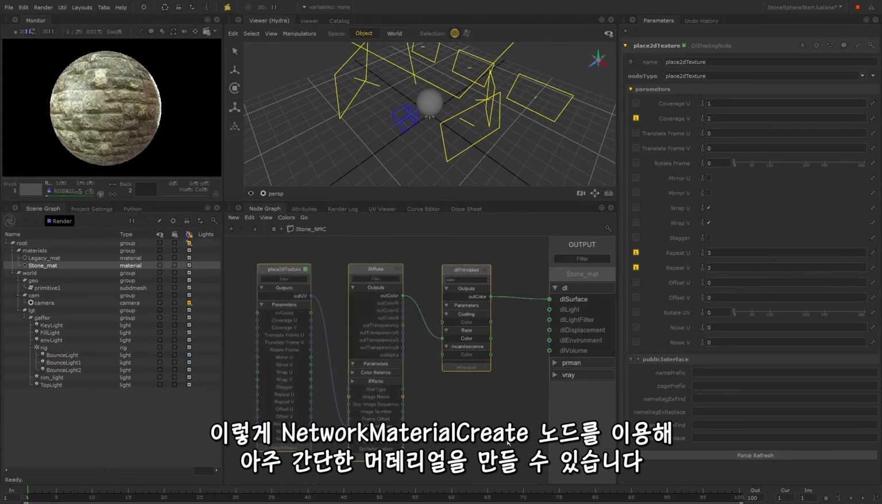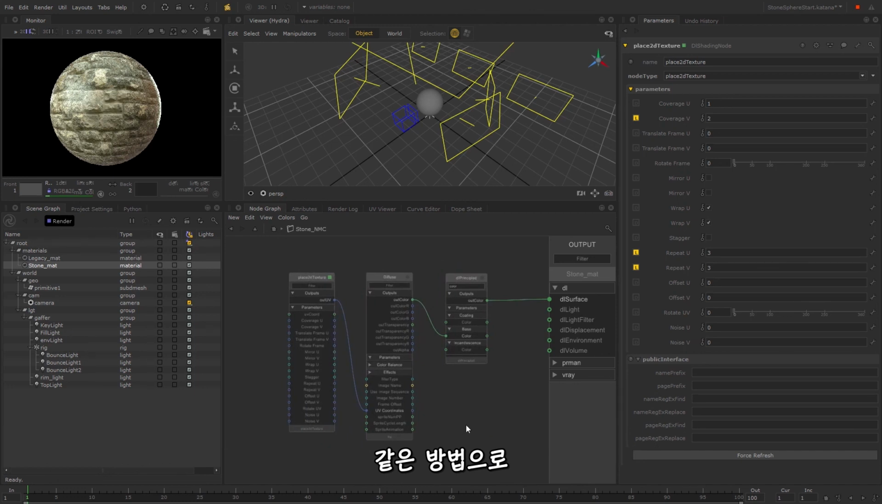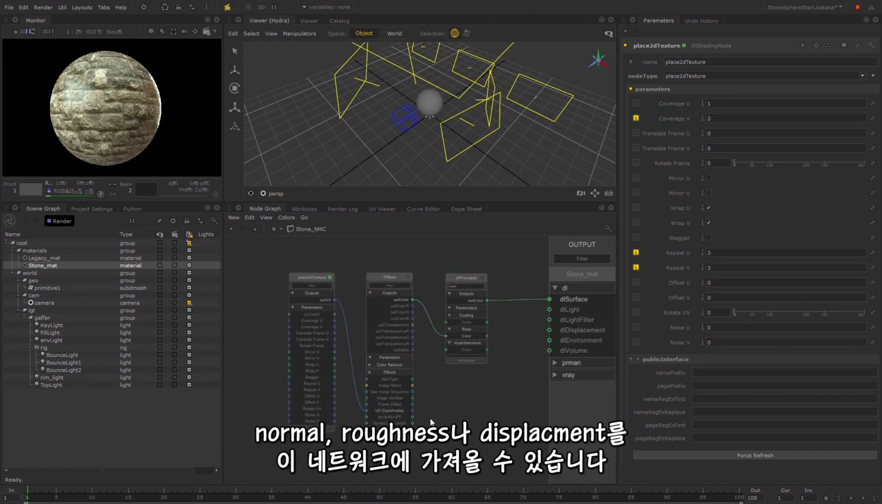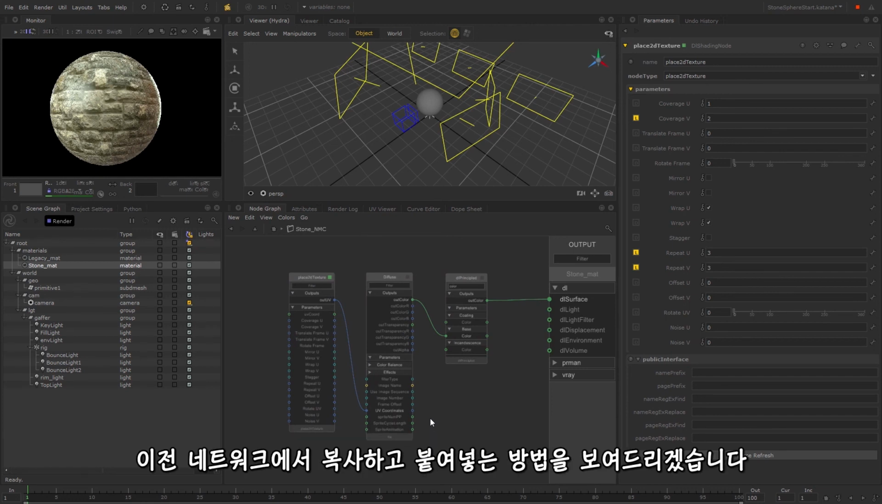So that's how to use the NetworkMaterialCreate node to build a very simple material. We can keep adding to this network in the same way to bring in the normal, roughness and displacement maps. But instead, in part 2 of this video, I'm going to show you how you can copy and paste nodes from previous networks.